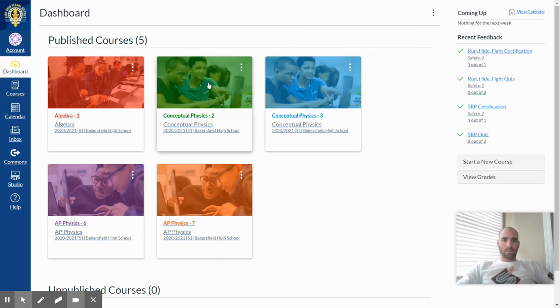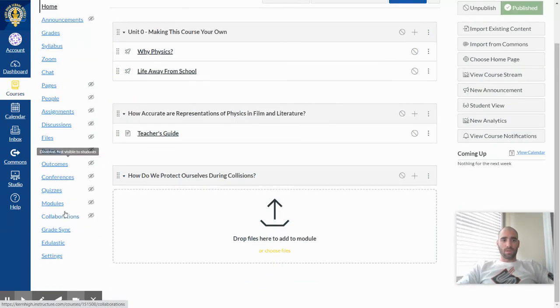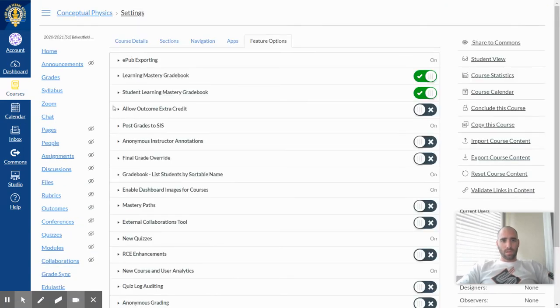So I'm just going to jump into one of my courses because I've already set some things up. But when you have graded your course, the first and most important piece here is the settings. So in settings, down at the bottom and over to feature options, the two things that I have selected, everything else is stock. The two things that I've selected are Learning Mastery Gradebook.